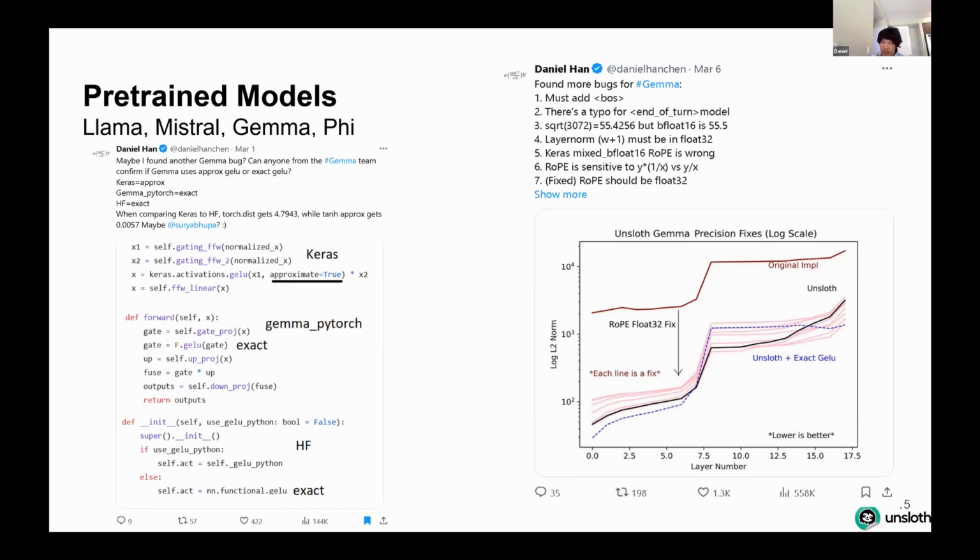So yeah, we posted around 7 or 8 bug fixes for Gemma. This was around March this year. Quite a while back.